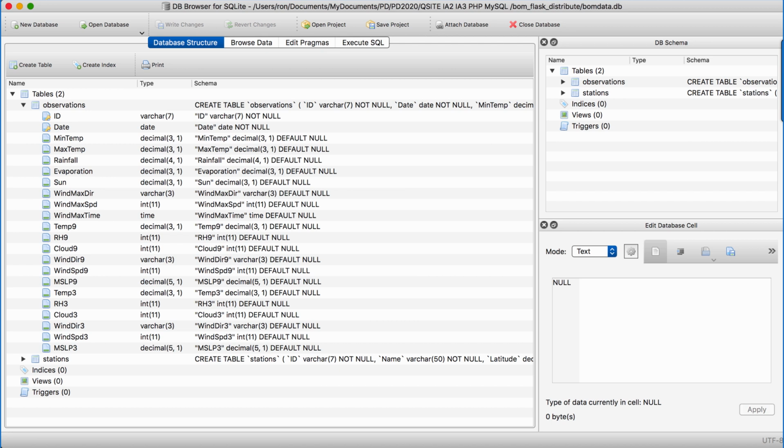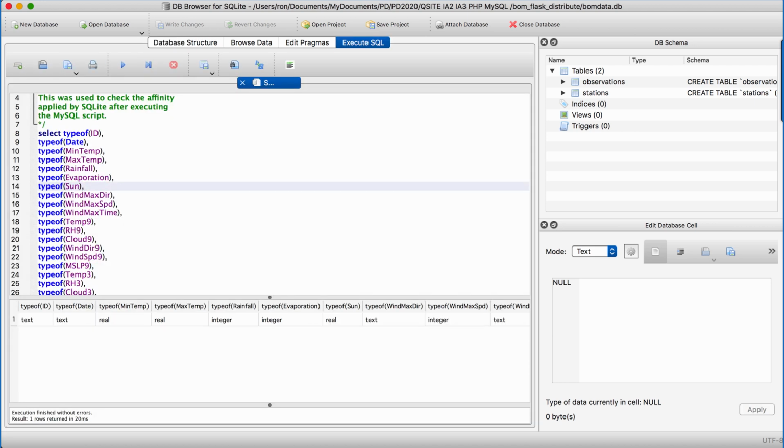Now notice here date, we have it as date, but that's the original from the MySQL, but SQLite automatically converts that to text. Notice here we have decimal, but as we saw in the query, it's been converted to real. So that shows how the affinity is used in SQLite.